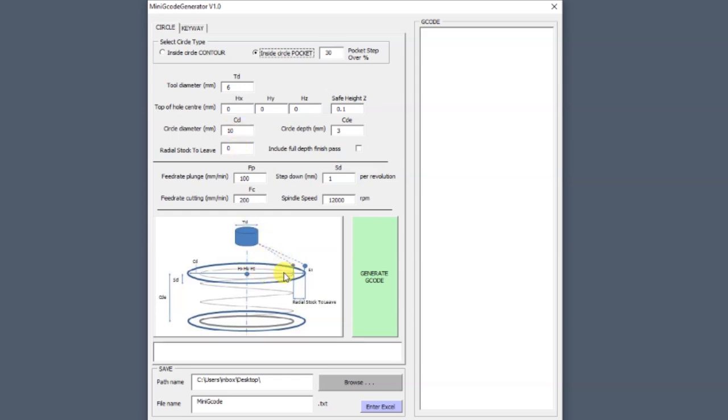Then you've got circle depth, just in case you weren't going all the way through. You might want a pocket of a certain depth, or if you've got a piece of material, say 3 mm material, you could just make that 3.1 just to make sure you're definitely going to go all the way through if you want a hole.